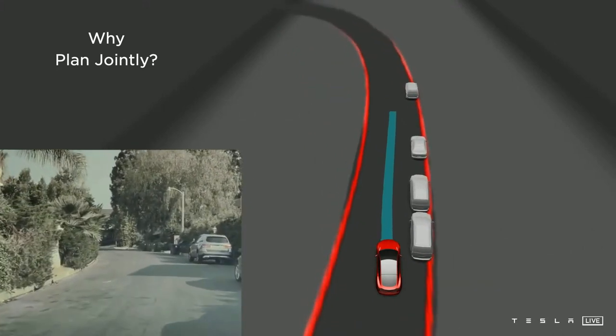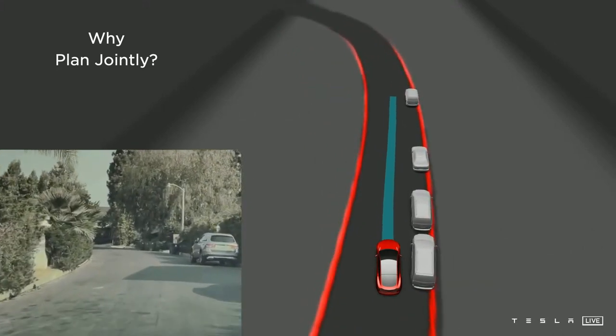This is why we need to plan for everyone, because otherwise we wouldn't know that this person is going to go around the other parked cars and come back to their side. If we didn't do this, autopilot would be too timid and would not be a practical self-driving car.